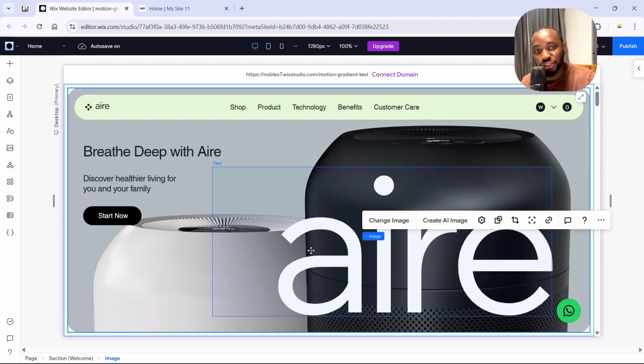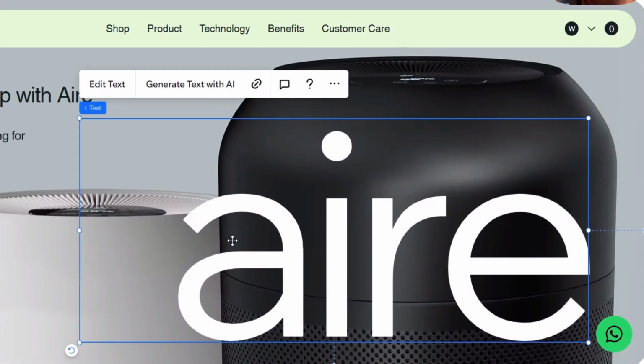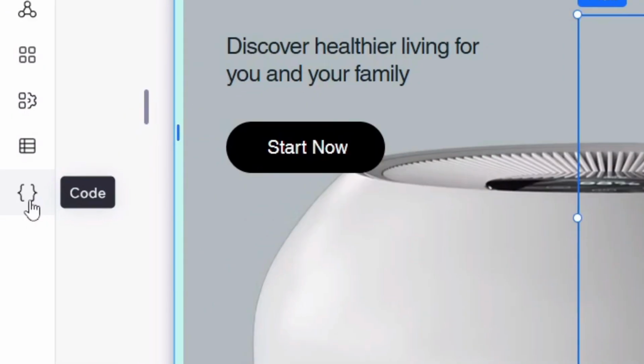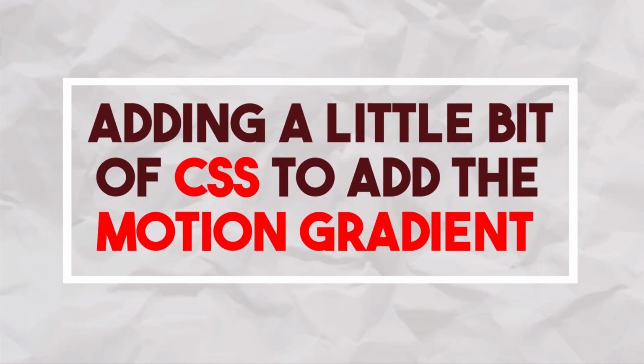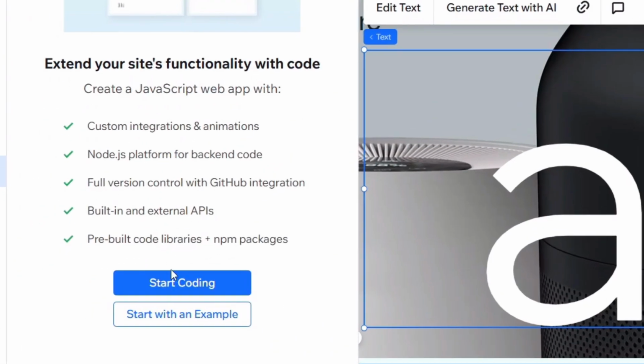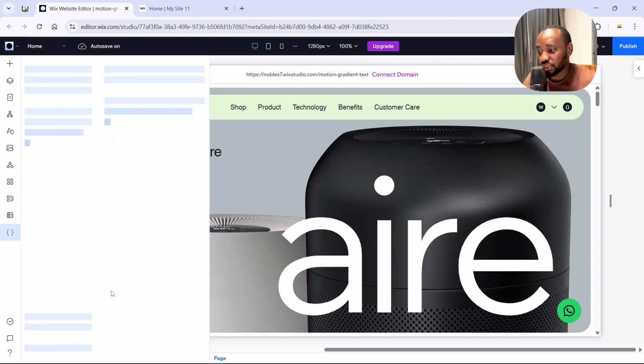Alright, so here is the editor I'm going to be working on, and this is for a website called Air. Now the goal of this tutorial is to highlight the brand name, which is Air right here on the hero section. So what you're going to do first of all is to head over to the code. Now we're going to be adding a little bit of CSS to add the motion gradient. Alright, so click on code and then go over to start coding. Now this is going to enable your editor where we're going to add the global CSS.